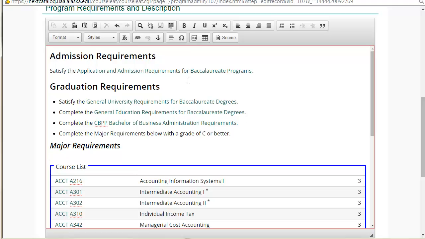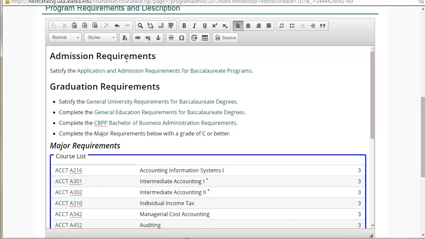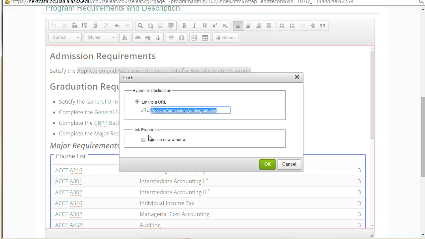Within my catalog copy, I also have a lot of links. Links are handled using the anchor and link tools up here. When I click on the link, I can see that this is an internal link. It doesn't have HTTP, doesn't have www. Anytime I'm linking to a page within the catalog, it's important to only include the link in this way. I wouldn't want to include the link with www or catalog.uaa because it will be broken in different systems. If I wanted to link outside the catalog, it's important to include HTTP or www.